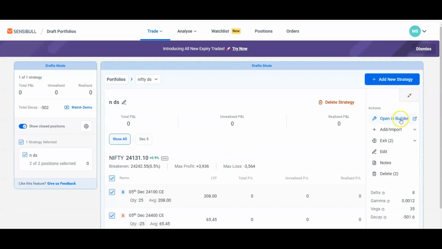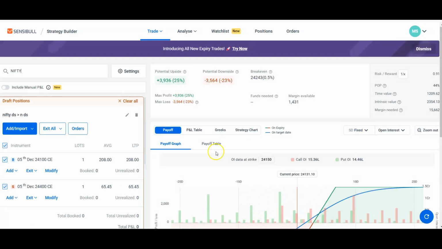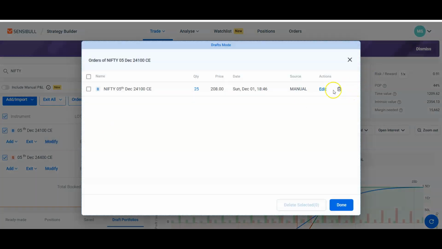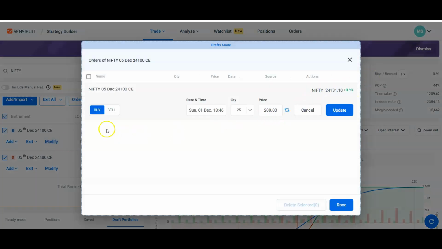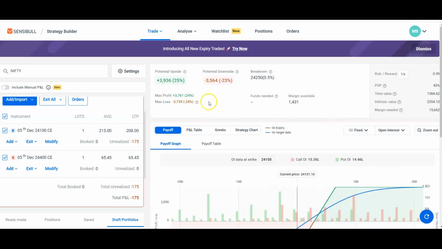What we will do, we go to the opening builder, and here we have the modify option. So just modify the rate. While adding in Sensibull it was 208, but when I executed my trade, if it was 215 rupees, just update it to 215, done. So this will show you the proper PNL whenever you open Sensibull to see what is my profit and loss according to it.